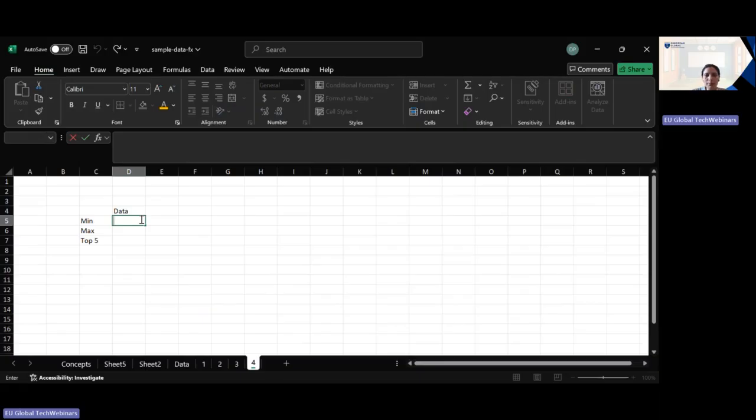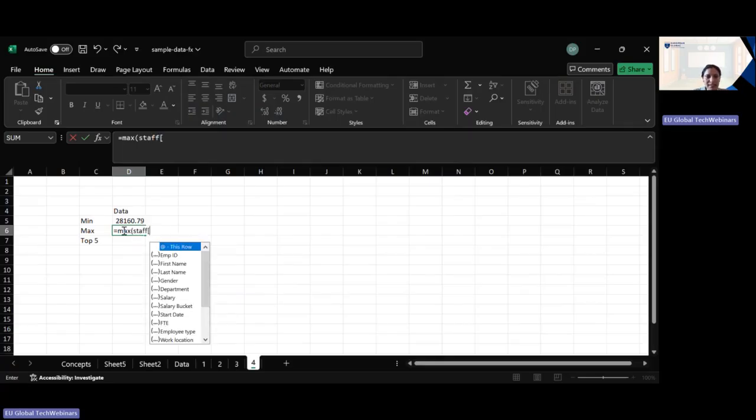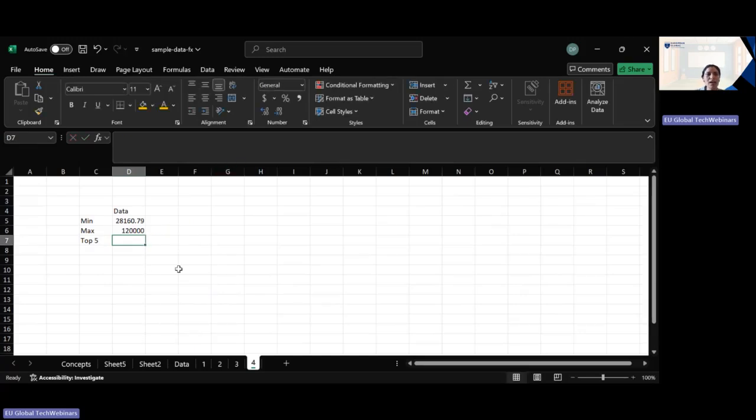So in case you want a minimum, you will use the min function over here. You will give the staff over here, right? And you want the minimum salary, that means which employee is getting a minimum salary. So 28,160 is the minimum salary that an employee is getting. Similarly, the maximum salary that the employee is getting is 1,20,000.